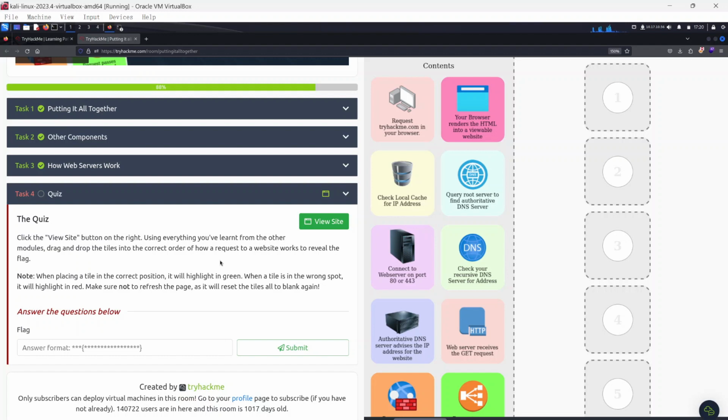Note, when placing a tile in the correct position, it will highlight in green. When a tile is in the wrong spot, it will highlight in red. Make sure not to refresh the page, as it will reset the tiles to blank again. Now let's do this. The first thing we always do is of course to make the request.